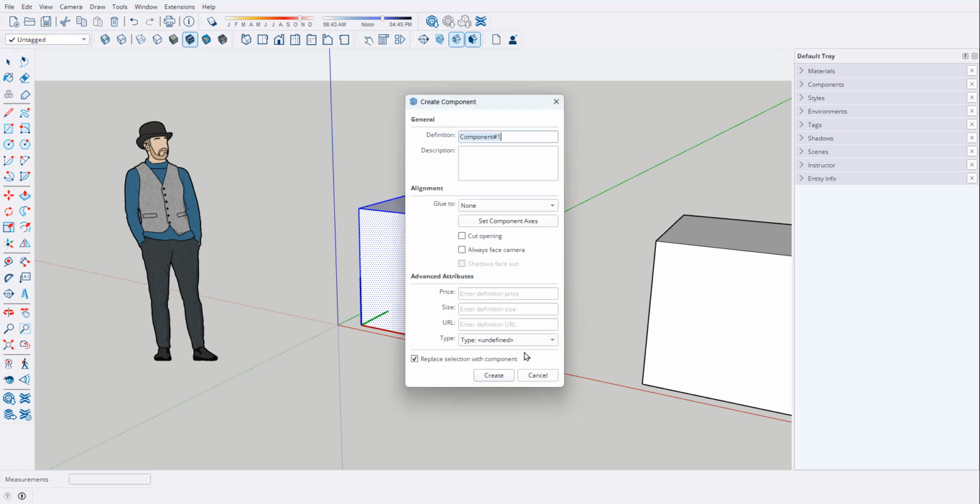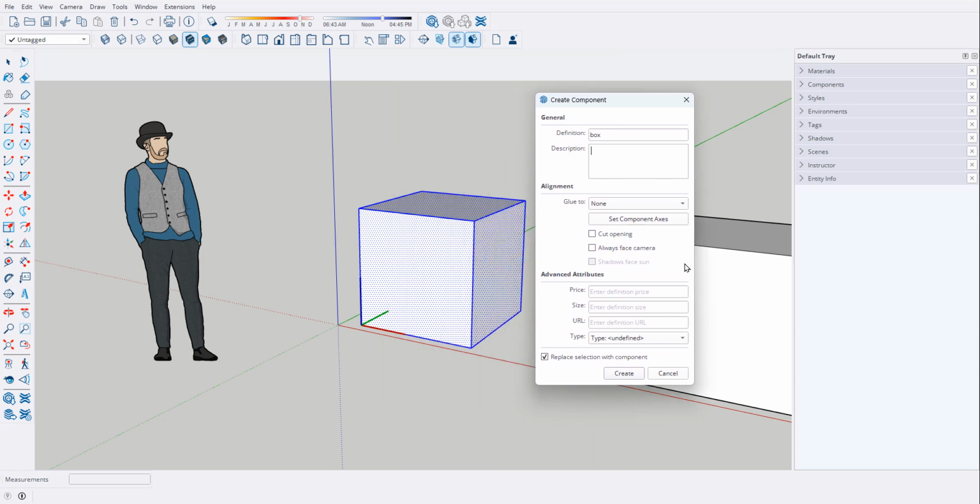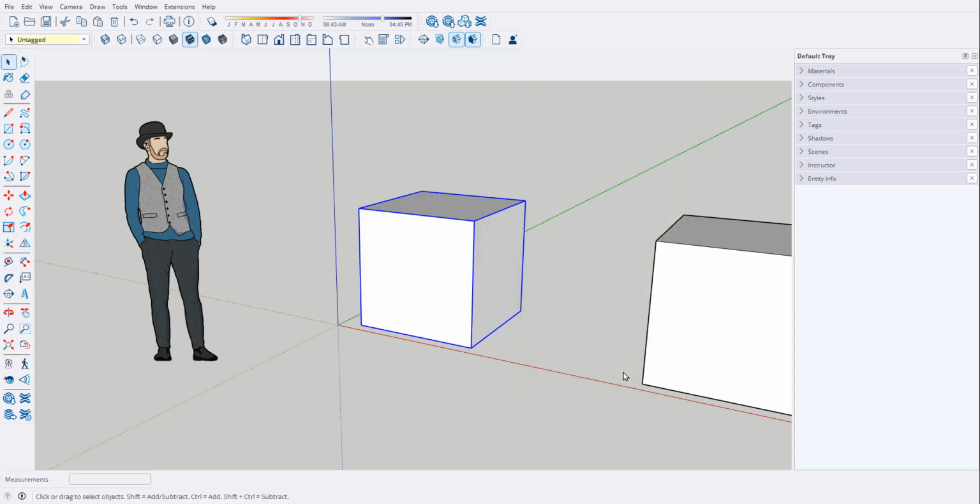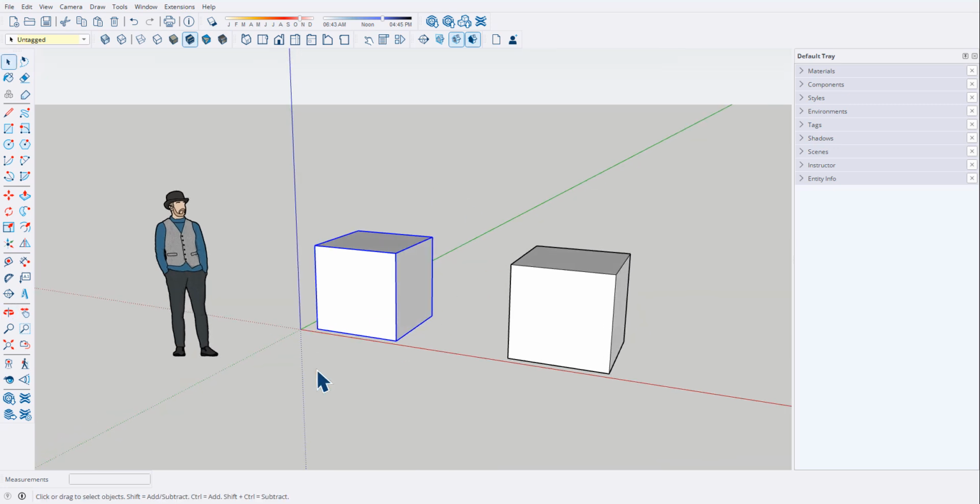I'm going to call it box. And we'll talk more about these objects later. But right now, what you want to make sure is that you always have this checked. If it's checked, it's ready to go. It should check, but sometimes it gets unchecked. If it looks like it's checked, click create. And now you can see that this has been made into a shape.